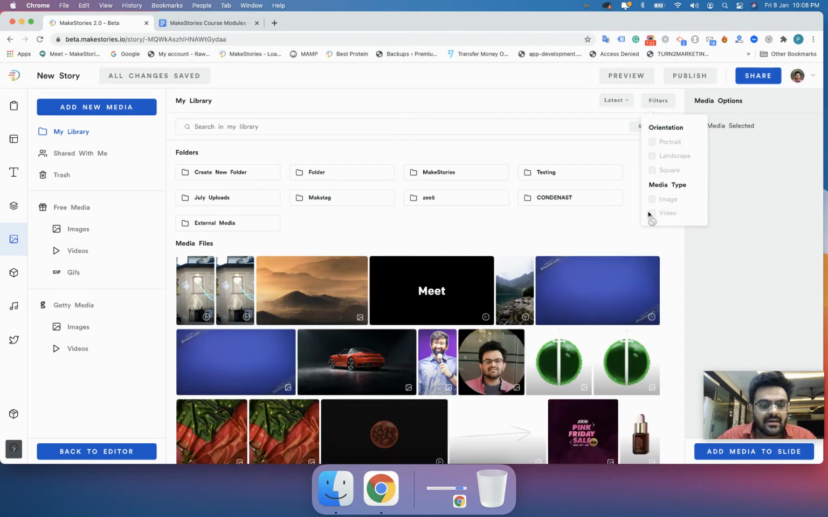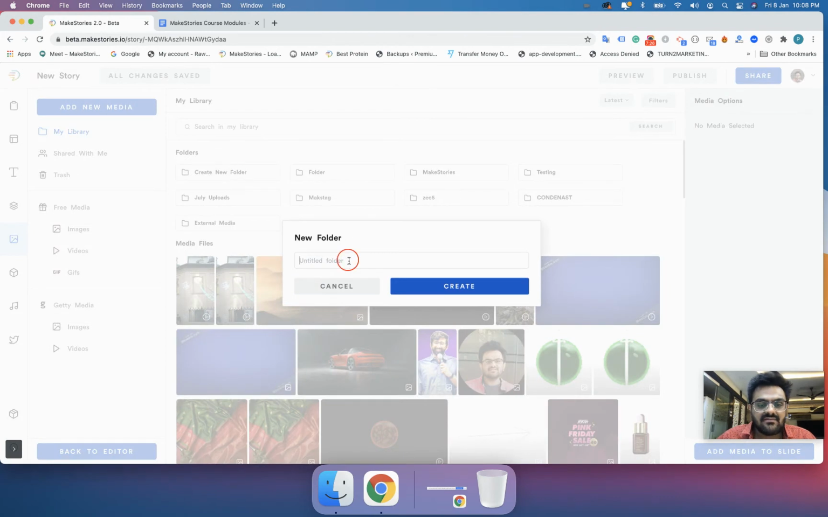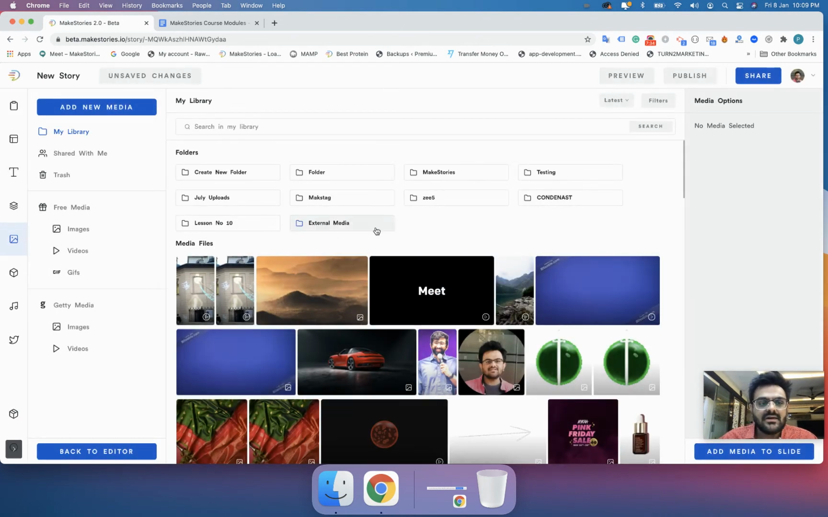Now, the most important and amazing thing about this media library is that you can organize your media as per your wish. Let's say you are a big agency having multiple clients, and you want to organize all the assets that you upload on the MakeStories server. So I will create a new folder over here, and I will name it lesson number 10, and I will click create. The moment I do this, a folder called lesson number 10 is created.